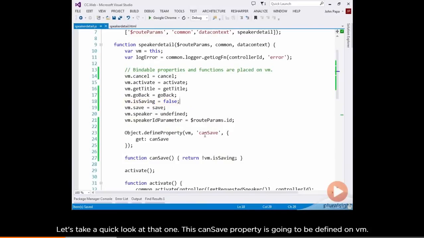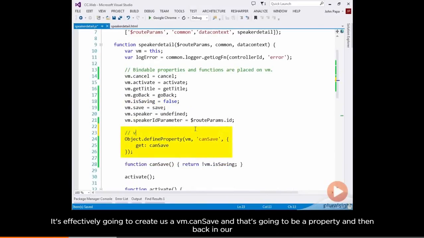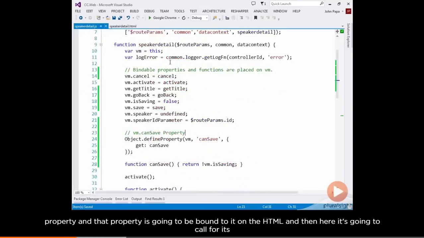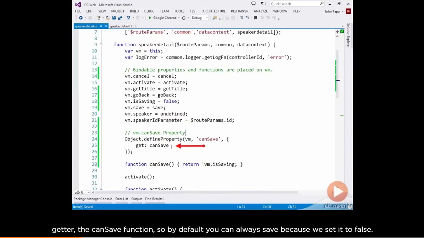So let's take a quick look at that one. This canSave property is going to be defined on VM. It's effectively going to create us a VM.canSave, and that's going to be a property. And then back in our HTML, we've got the canSave right there. And notice we don't have to use parentheses there because it's a property. And that property is going to be bound to it on the HTML, and then here it's going to call for its getter, the canSave function. So by default, you can always save because we set it to false.